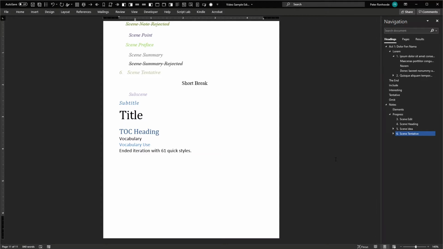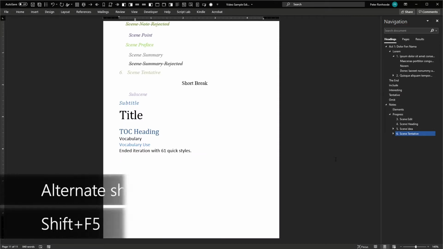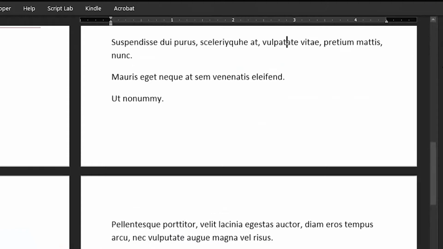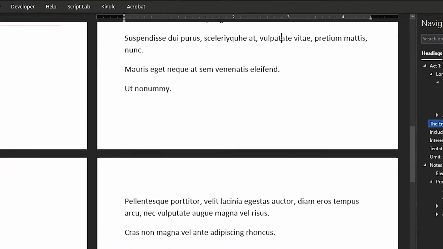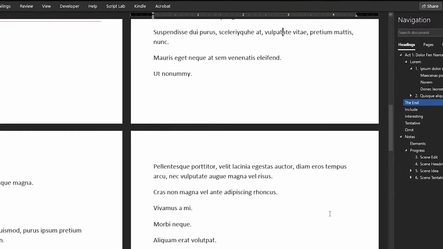If I do something like that, I don't mean to do it, but I'm in a completely different part of the document. I can hit Shift F5, with Shift F5 is the alternate, and jump right back to where I was. That's when I love this. Now, let me explain where I don't like it.